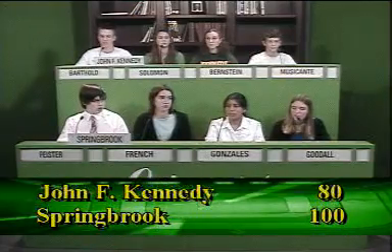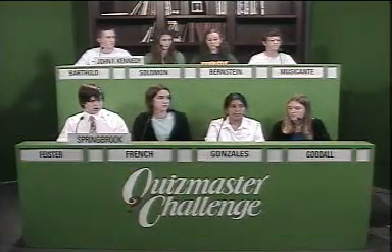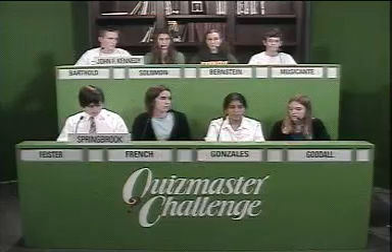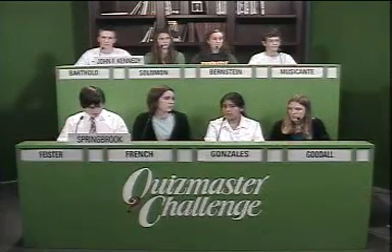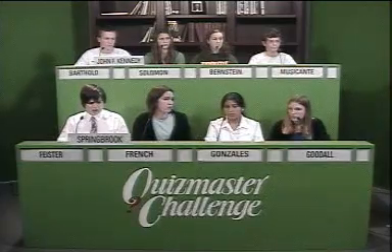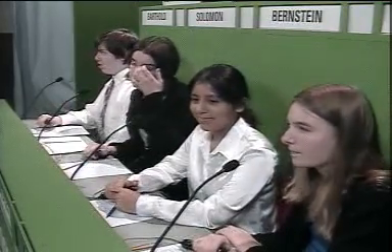We open the scoring with this 10-pointer up for grabs on 14-letter words. What 14-letter word, derived from the name of a governor who later became vice president under James Madison, today means the act of creating wildly shaped election districts? Springbrook, Goodall. Gerrymandering. Good for 10 points for gerrymandering on the good buzz.